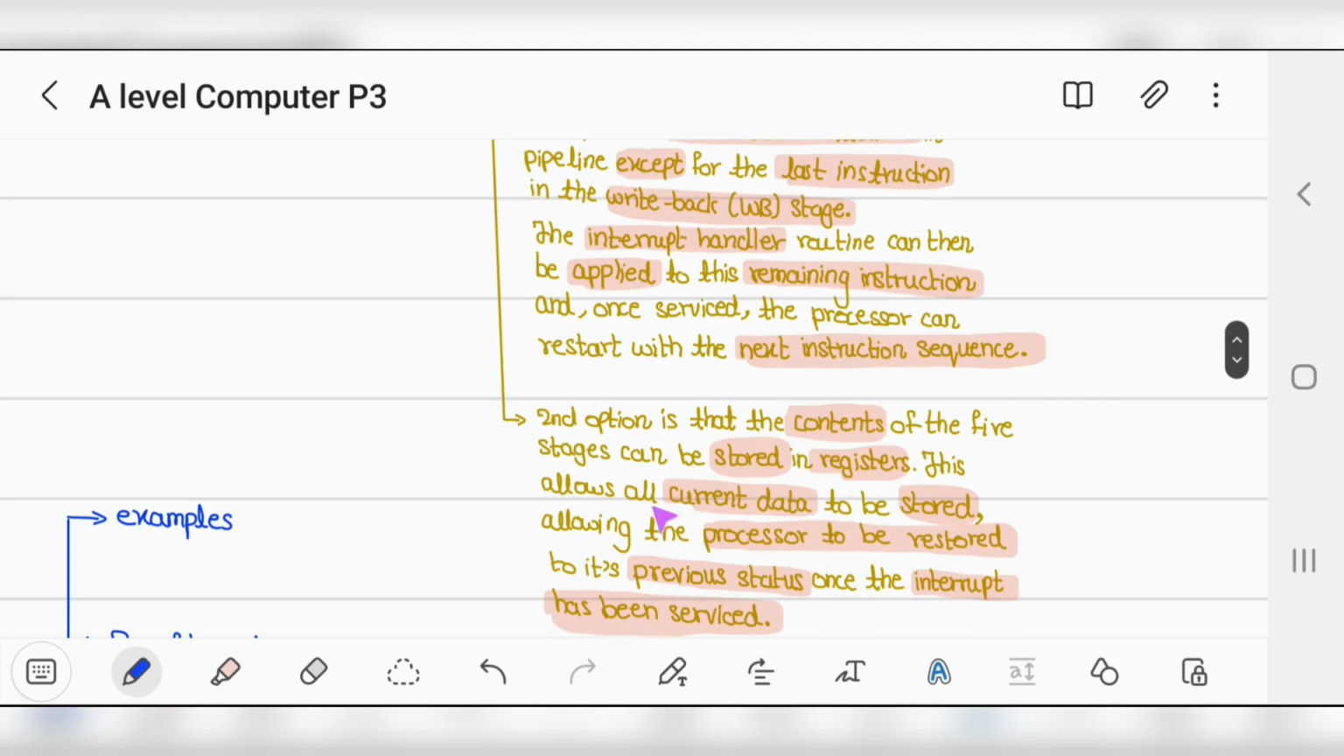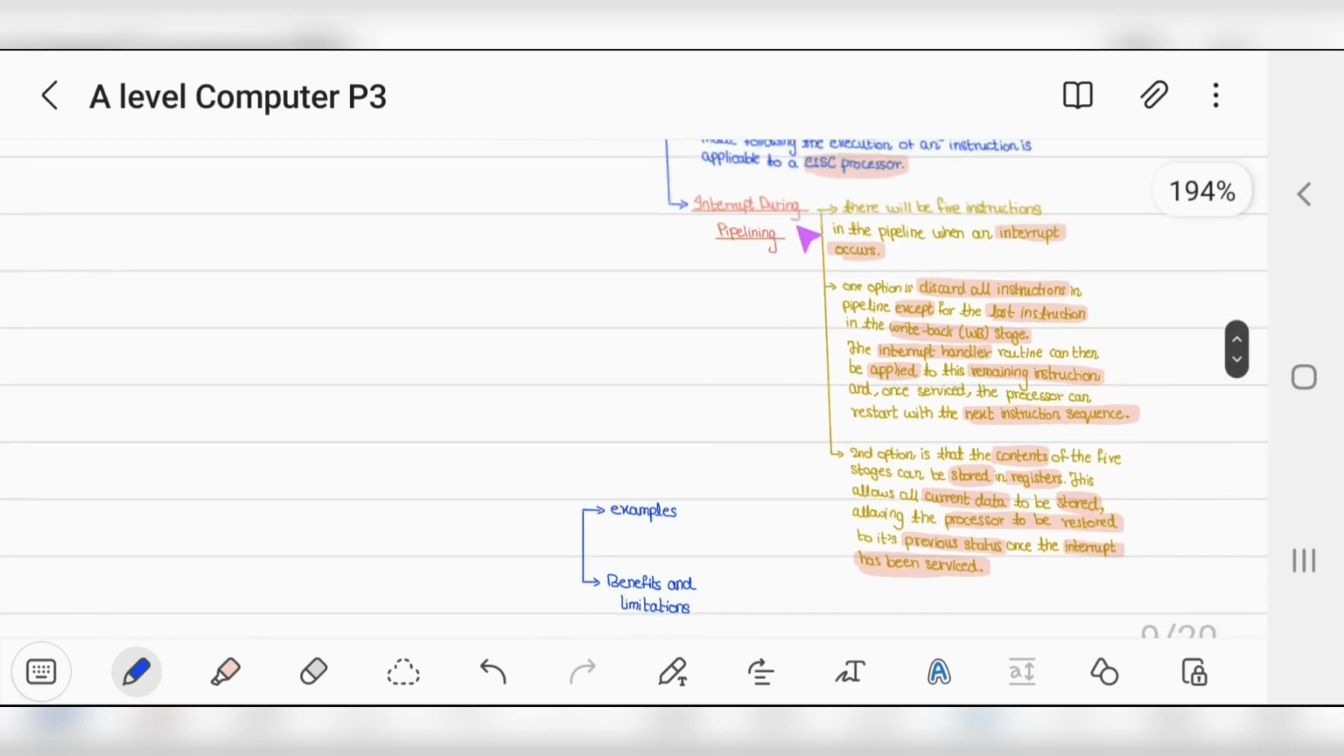So the second option is that the content of the 5 stages can be stored in registers. This will allow all current data to be stored and allow the processor to be restored to its previous state once the interrupt has been serviced. These are the 2 options for handling interrupts during the pipeline.